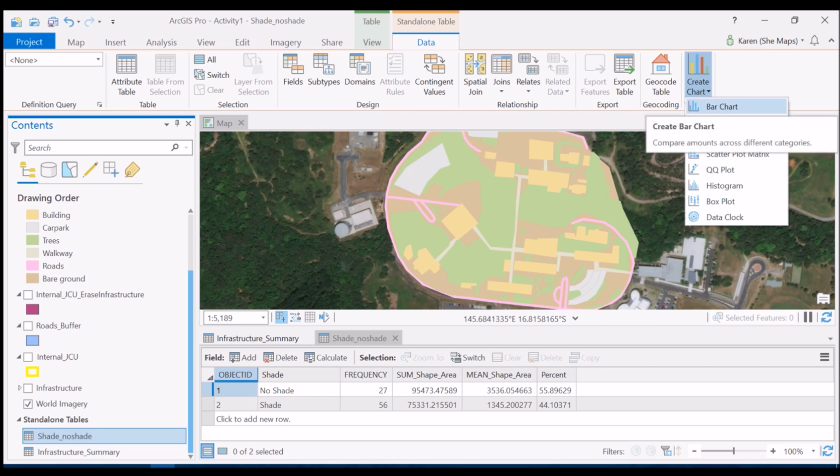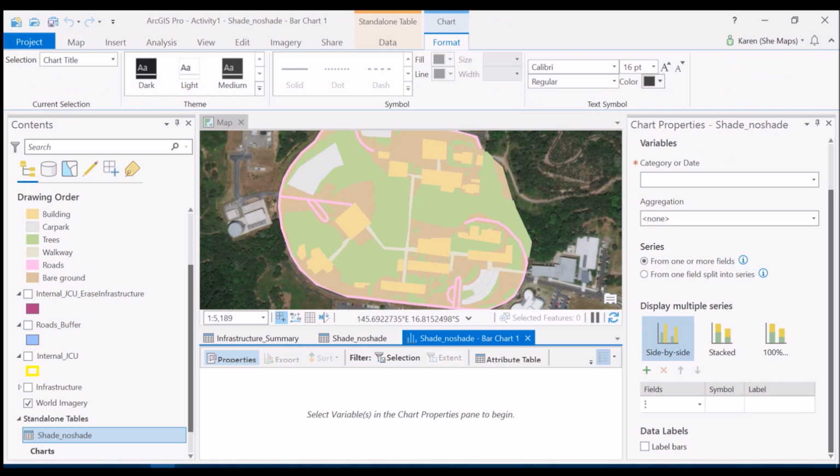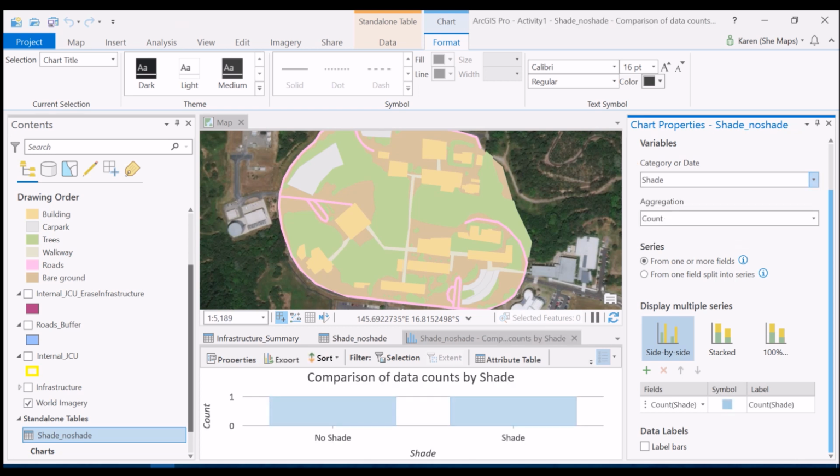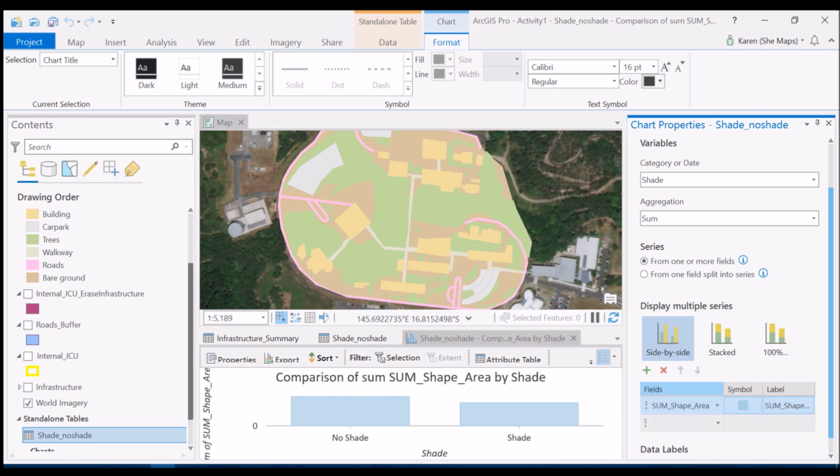For this, what I want to do is compare the values that I see between those two different classes, so I'm just going to go with the bar chart here. It asks me what the category is that I'm interested in, and for me here, this is the shade category, so it'll be shade versus no shade. I'm going to aggregate it by the area instead of the count, so the sum of the shape area here. Let's click on that one there.